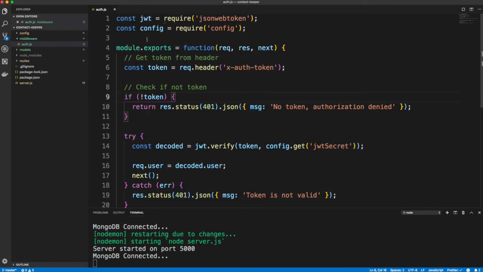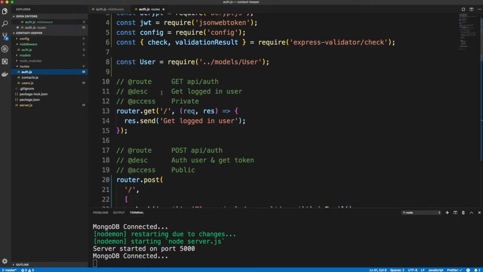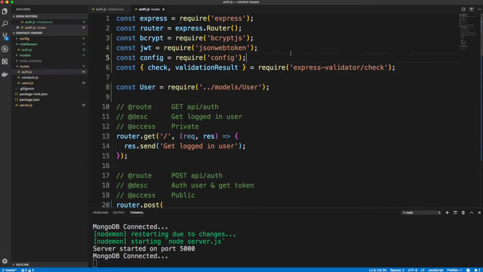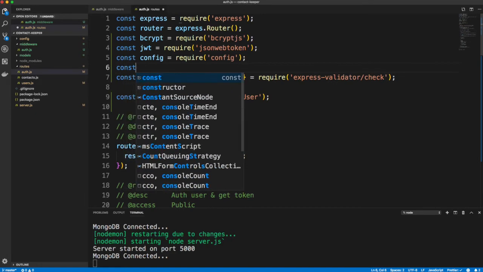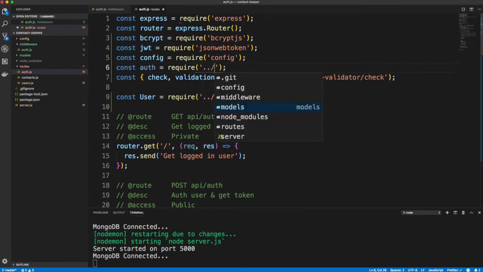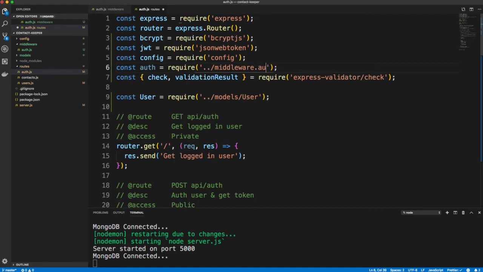Now, in order to test this out, we need a protected route. So I'm going to go to my routes auth.js, and this route here, this get api/auth, this is going to get the current logged in user. So obviously this is a private route that we need to protect. So anytime we need to protect a route, we simply need to bring in our middleware. So let's go right here and say const auth and set this to require. And we want to bring in ../ so up one level into middleware and then auth.